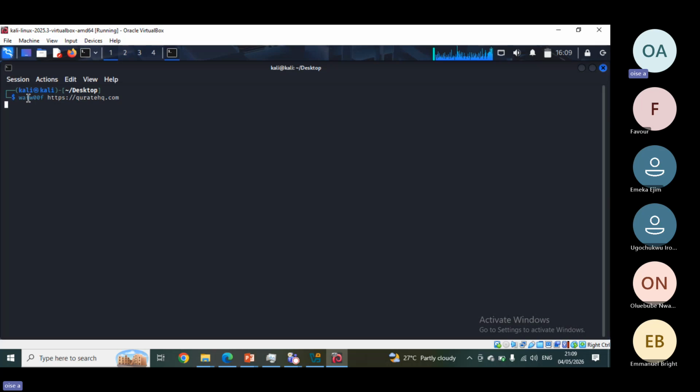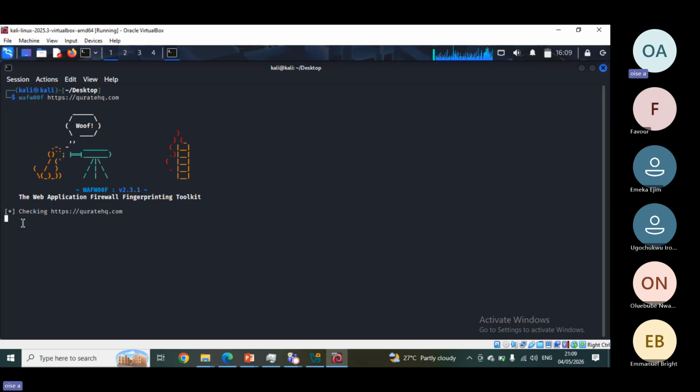You're not allowed to do this on any website. I'm using Qurate because it's them that say we should teach you people, right? So please don't use this on another website. It's actually illegal without proper permission. All right, so you can see this is the web application firewall that Qurate is using, right?